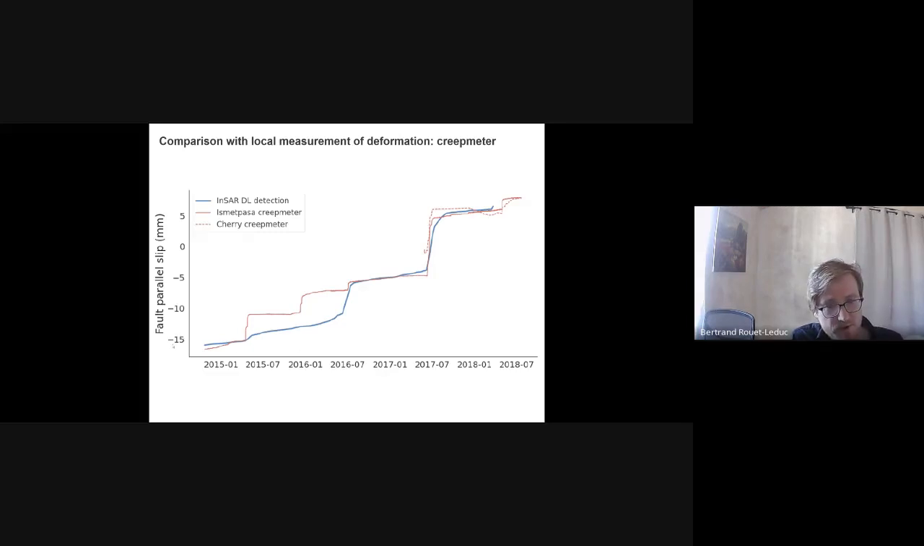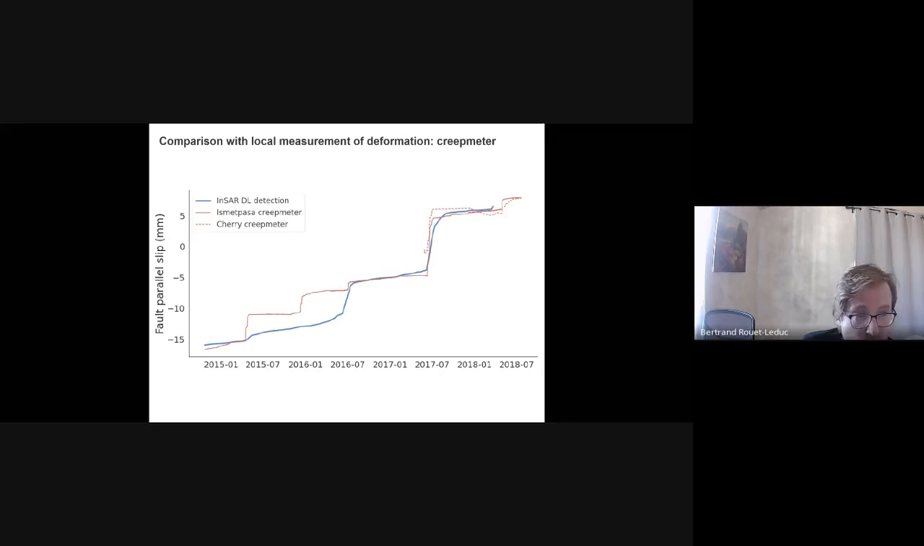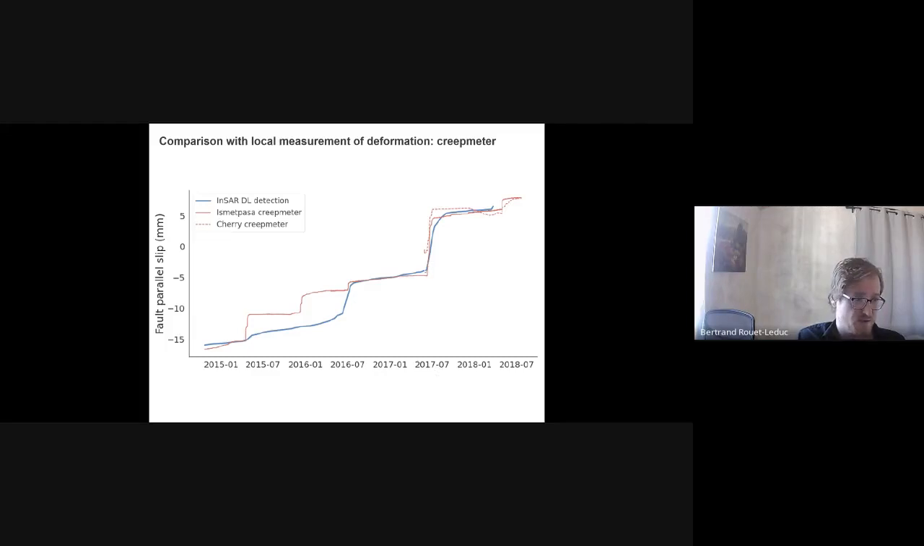So here what you see in red is the fault parallel slip over time, as measured by those creep meters. And in blue, you see the fault parallel slip that we get from the output of our network in an area. The pixels in the InSAR data are quite big compared to the local measurement of those creep meters. So the blue curve is an average of the creep in an area surrounding those creep meters, an area quite bigger than the local measurement. But still, what we see is that we have overall agreement in the total amount of slip on the fault, and we also have quite a good agreement in the timing of the slow earthquakes. In particular, the slow earthquake you just saw in the movie was in the summer of 2017. This slow earthquake was also captured by the creep meters.